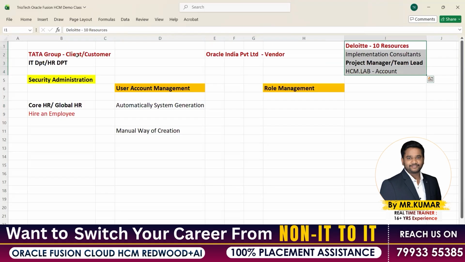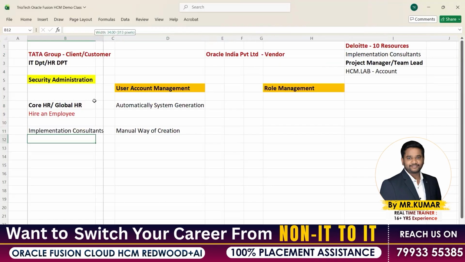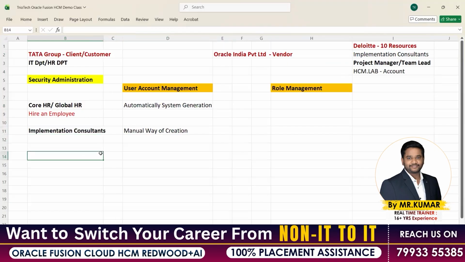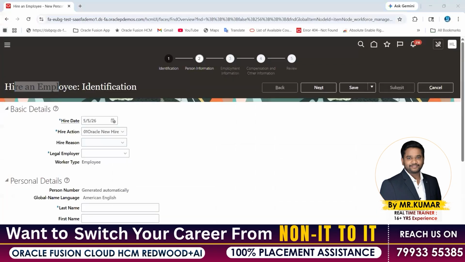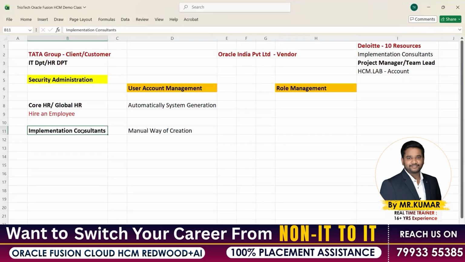But the thing you have to notice here is we are not client employees. Our records will not be hired in their system. We are just implementation partners. We are home team, implementation consultants or implementation users or partners. We are here only to configure the application and hand it over to them and leave. So our team, the implementation team, will not have any employee records created in their system.